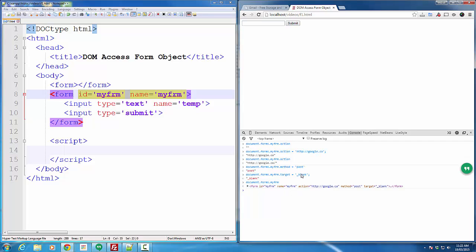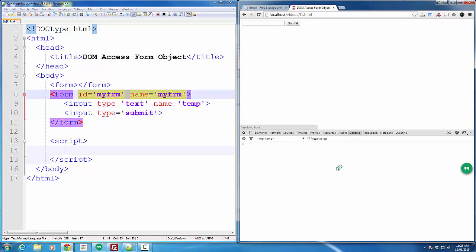Now, what we have accessed here, like method, action, and target, were the attributes of the form object. Obviously it comes with some methods as well. One of the methods that I can use is submit, to submit the form. But just remember, this is a method, so you need the brackets after the method name. So if I hit enter right now, you will see the URL is changed and it will go to google.ca. Let's look at that one together. Oh, pop-up blocker. I go ahead and always allow pop-ups for localhost. So let's refresh the page one more time and run this.